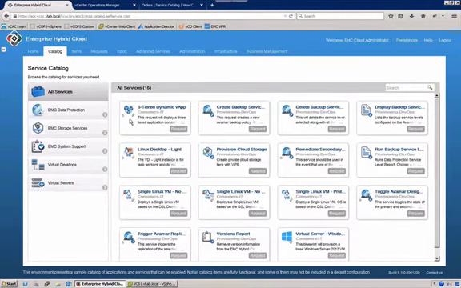This is Shive IT. I'm going to demonstrate backup as a service and data protection as a service using vRA from the Federated Hybrid Cloud from EMC. You can see I'm logged in here as the cloud administrator.